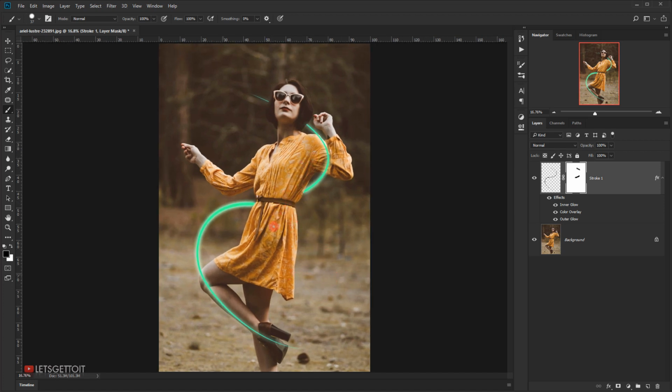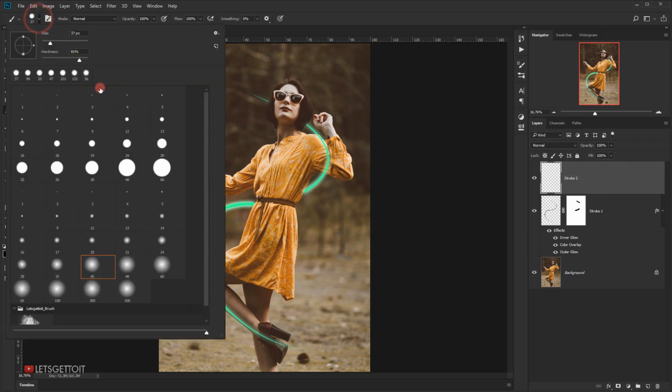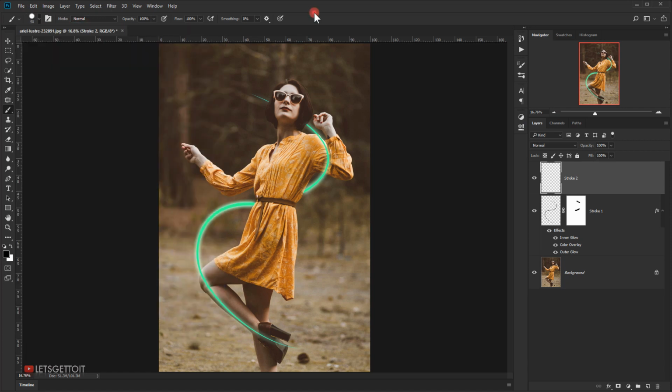So we're gonna create another stroke. So I'm gonna create a new layer again, and I will name it stroke 2. And again, I will open the brushes in here, and I'm gonna put 50 pixel in the size and 100% in the hardness. And then I will go to my pen tool, and again I'm gonna draw another stroke. So we'll start from here this time.